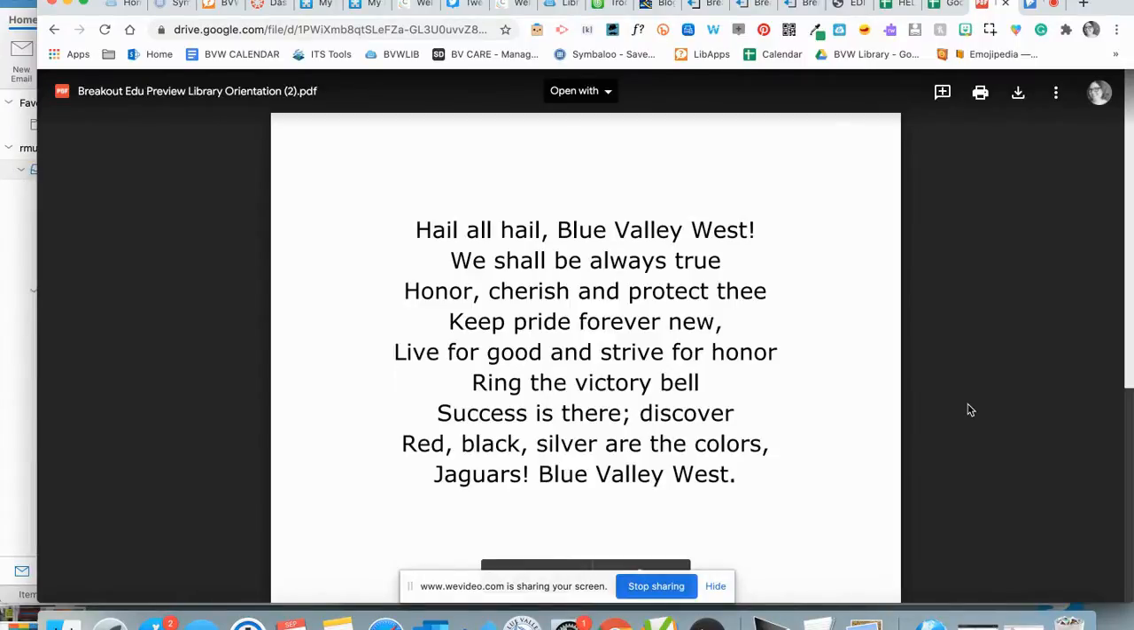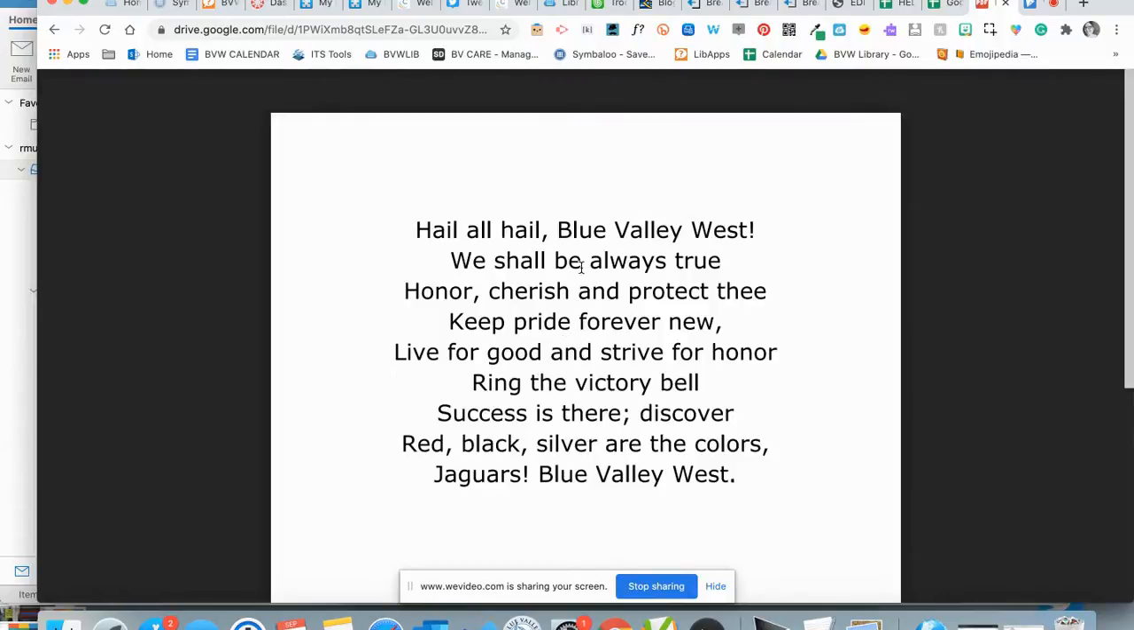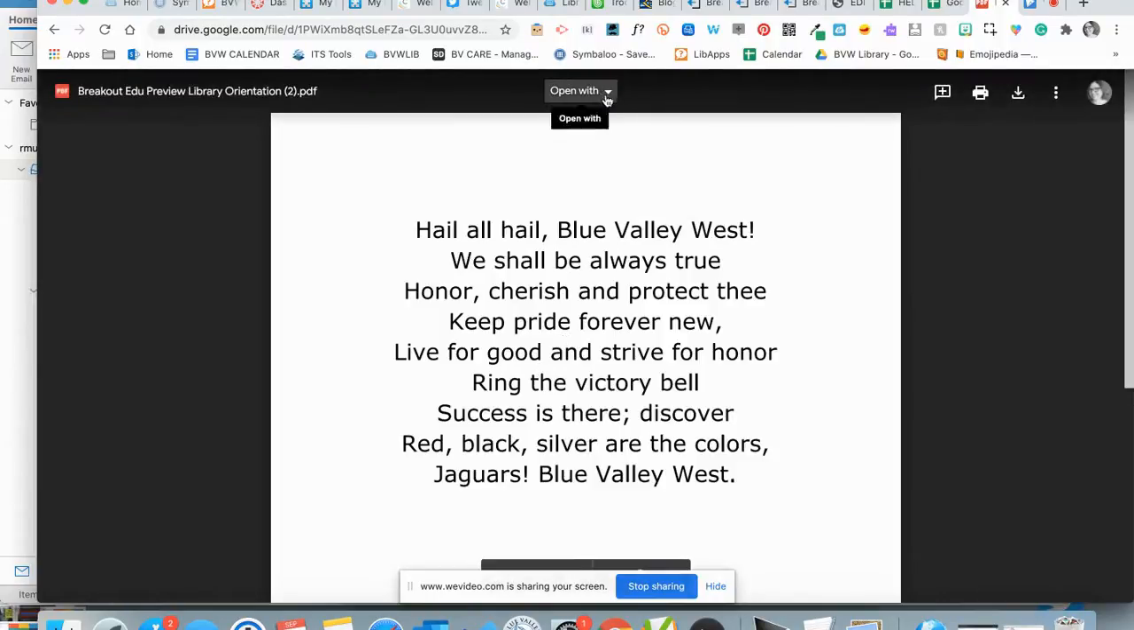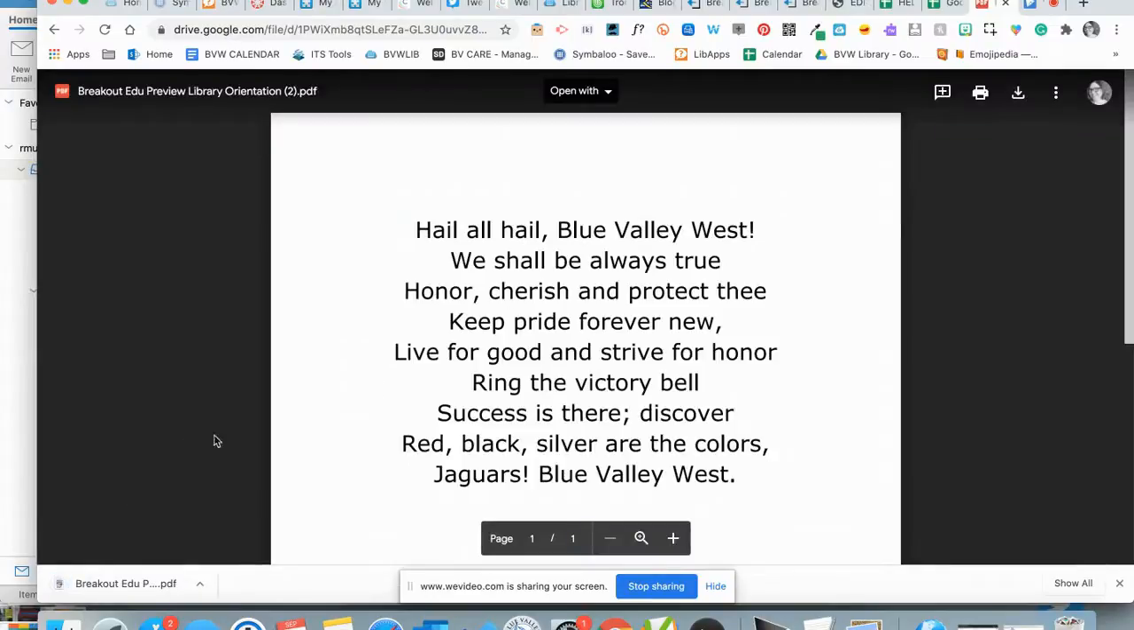For the breakout, we're using this example of a PDF document that was shared via Google Drive. Instead of trying to open in Google Drive, we want you to download the document right here to the right. When you download, it should go into your downloads folder.